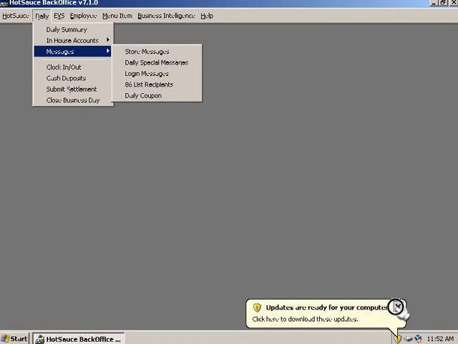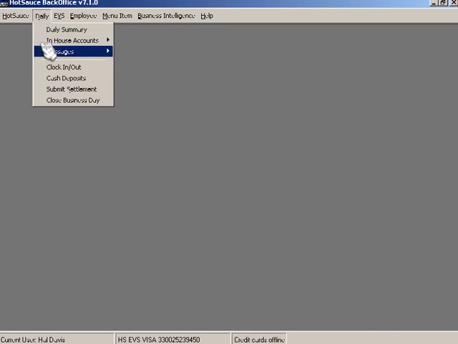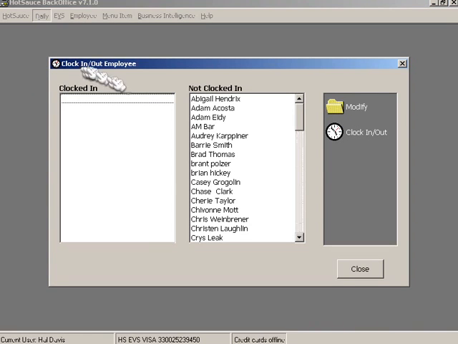And every day, you'll need to clock in and out all employees. Make sure no one's clocked in. You can see the list over here where no one's clocked in. And if someone were clocked in, it would populate over here, similar to the way it does here. You can also adjust these clock in and outs here.